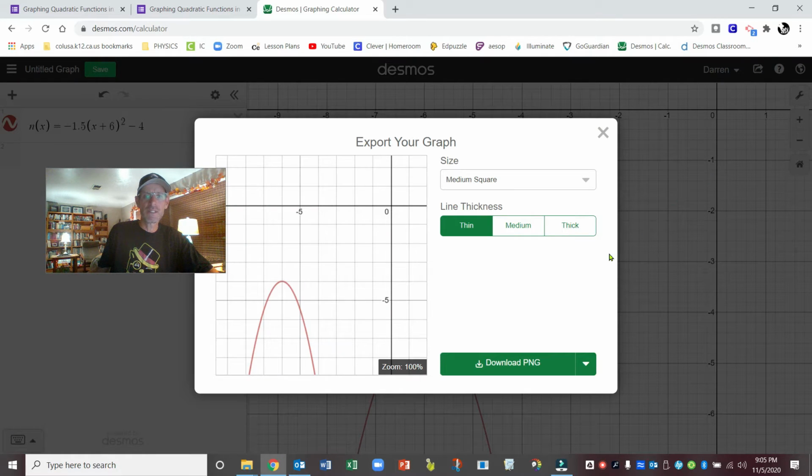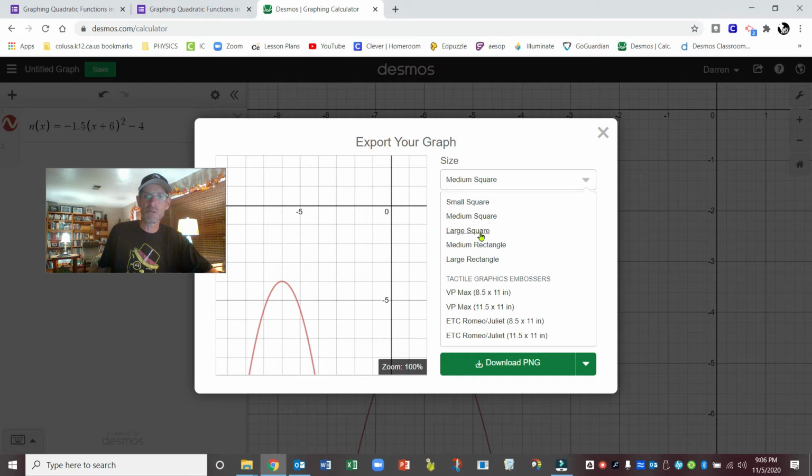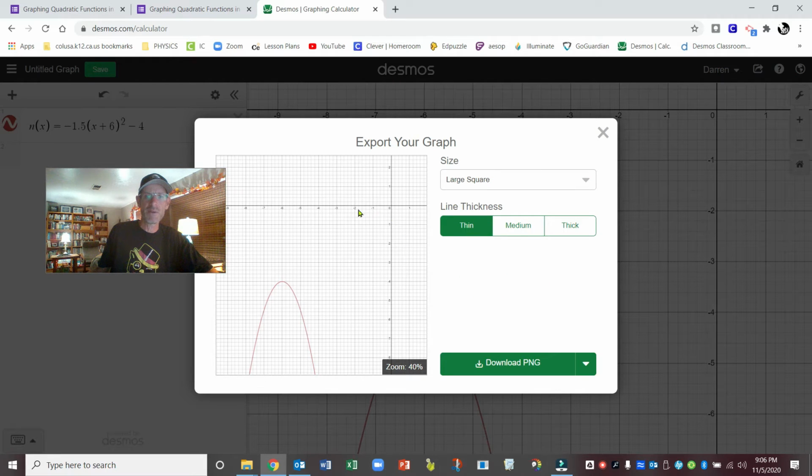And then you have some choices. So if you look now, the graph is scaled by 5s. I don't like that at all. It says it's a medium-sized square. I'm going to change it to a large square because I like it when it's scaled by 1s and I can actually see what the graph looks like.